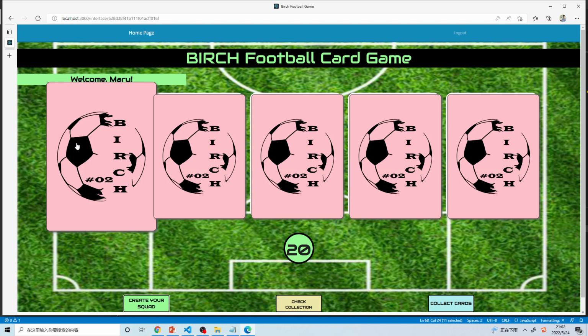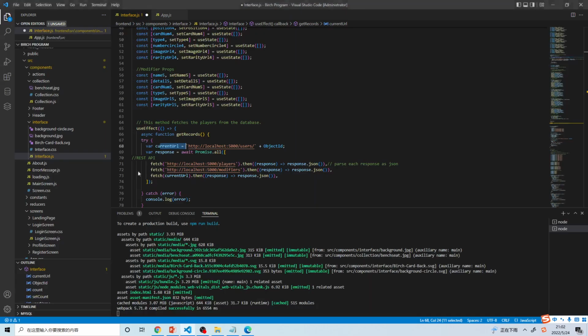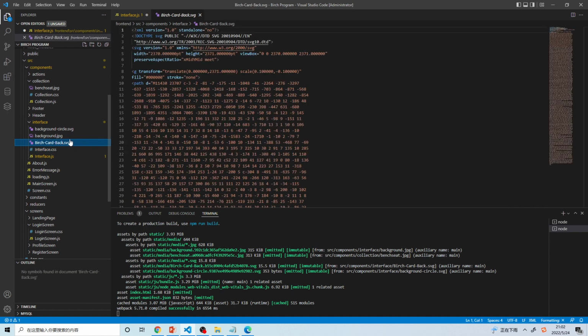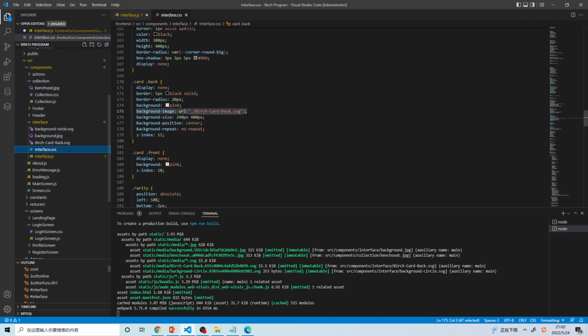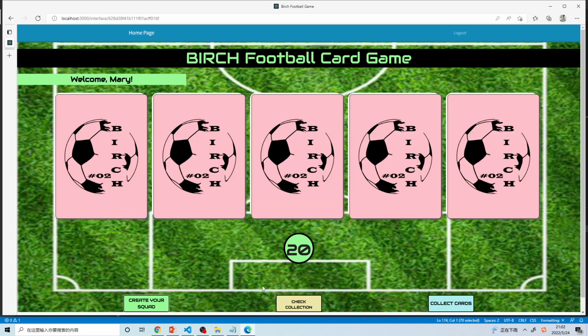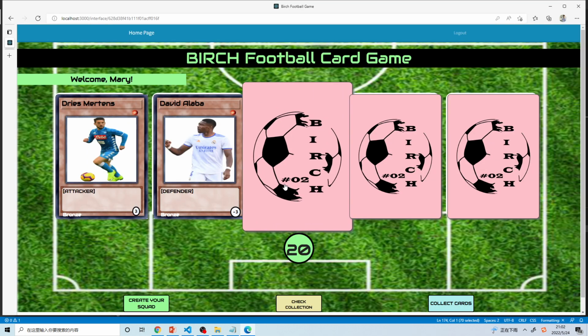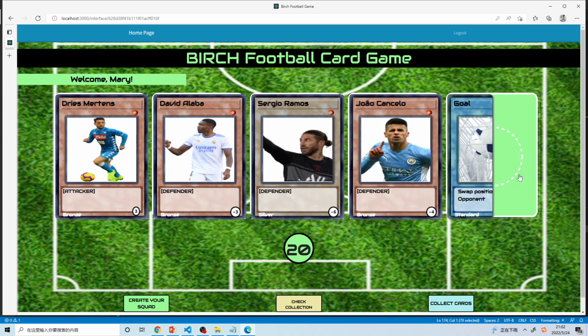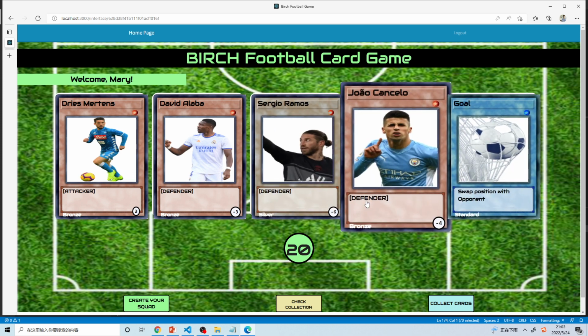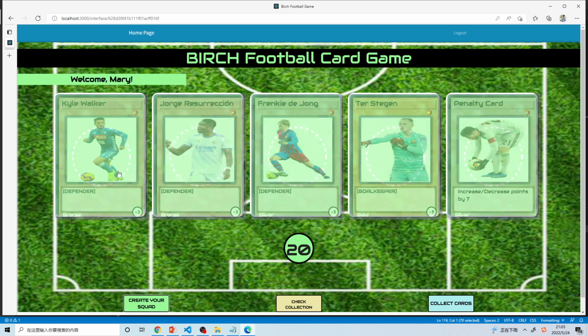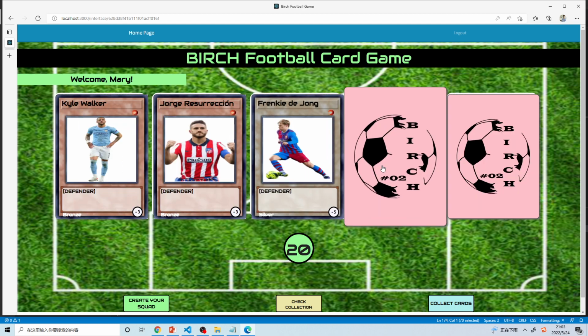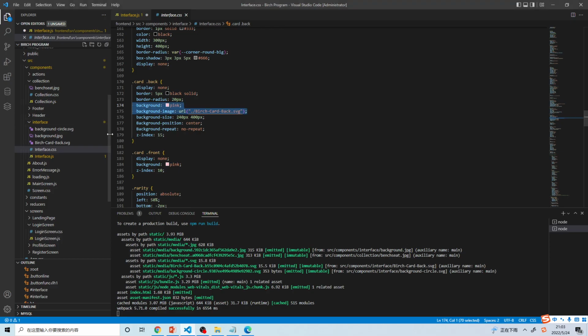This is the card back. It's the pattern of the card back as an SVG file, Birch02. I designed it with an SVG file and imported it in the interface CSS. Let's show the cards. Okay, we can see the 5 cards we drew randomly from the card back. Let's do it again. A new 5 cards.